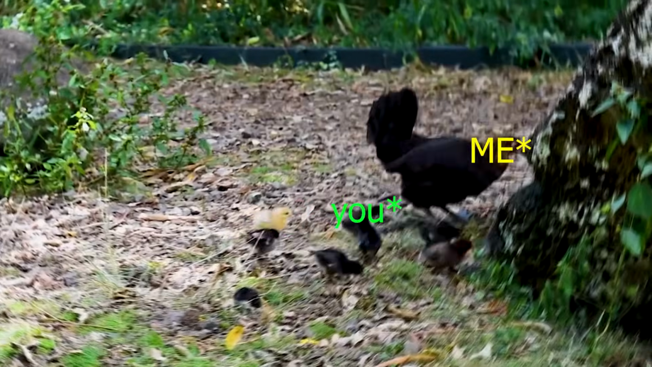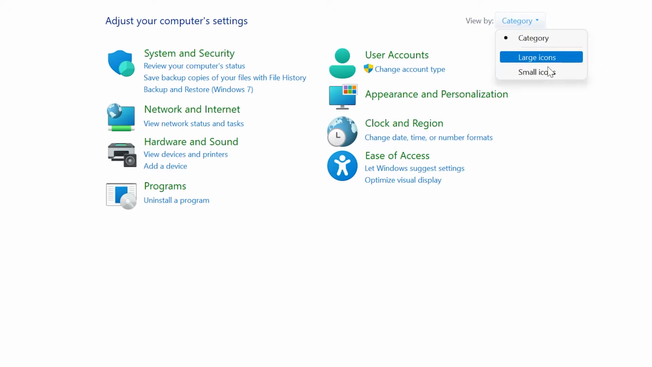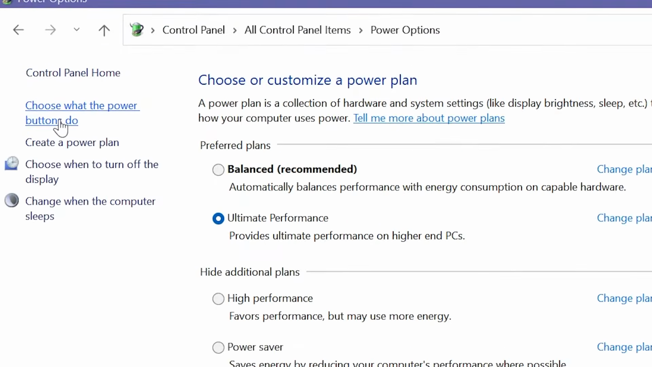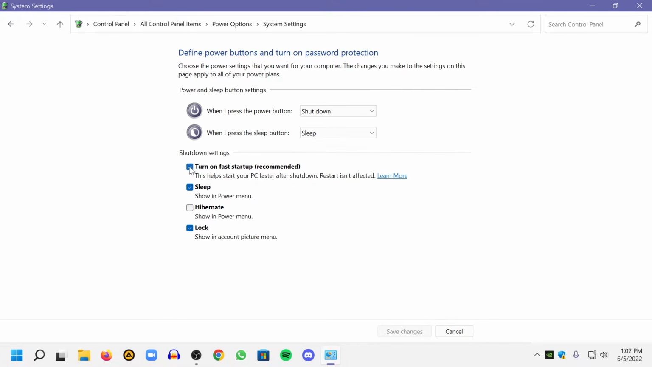Follow all these steps for best results. Step number 1. Enable fast startup option. Open control panel. Set view by to small icon view. Open power options. Click on choose what the power buttons do option. Then click on change settings that are currently unavailable. Then check this box of fast startup.